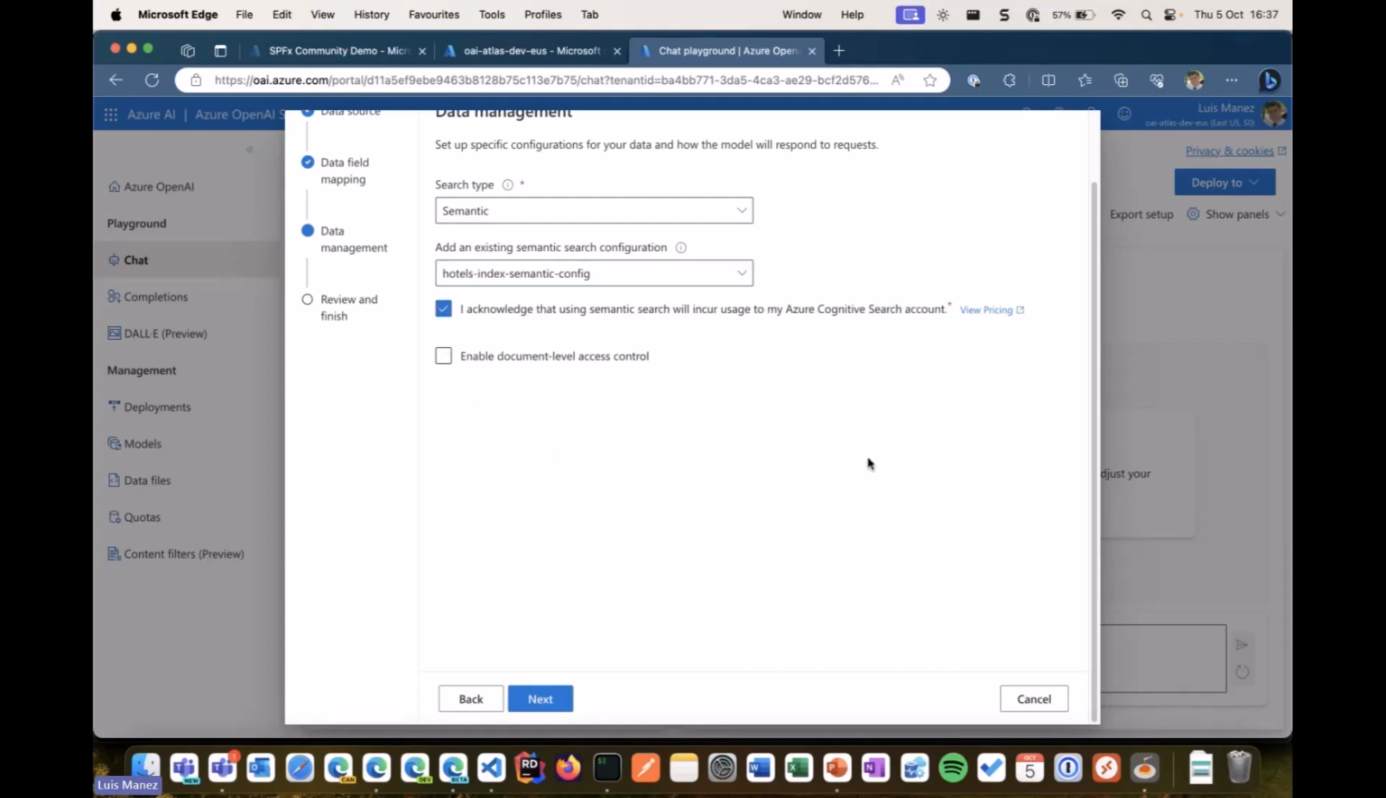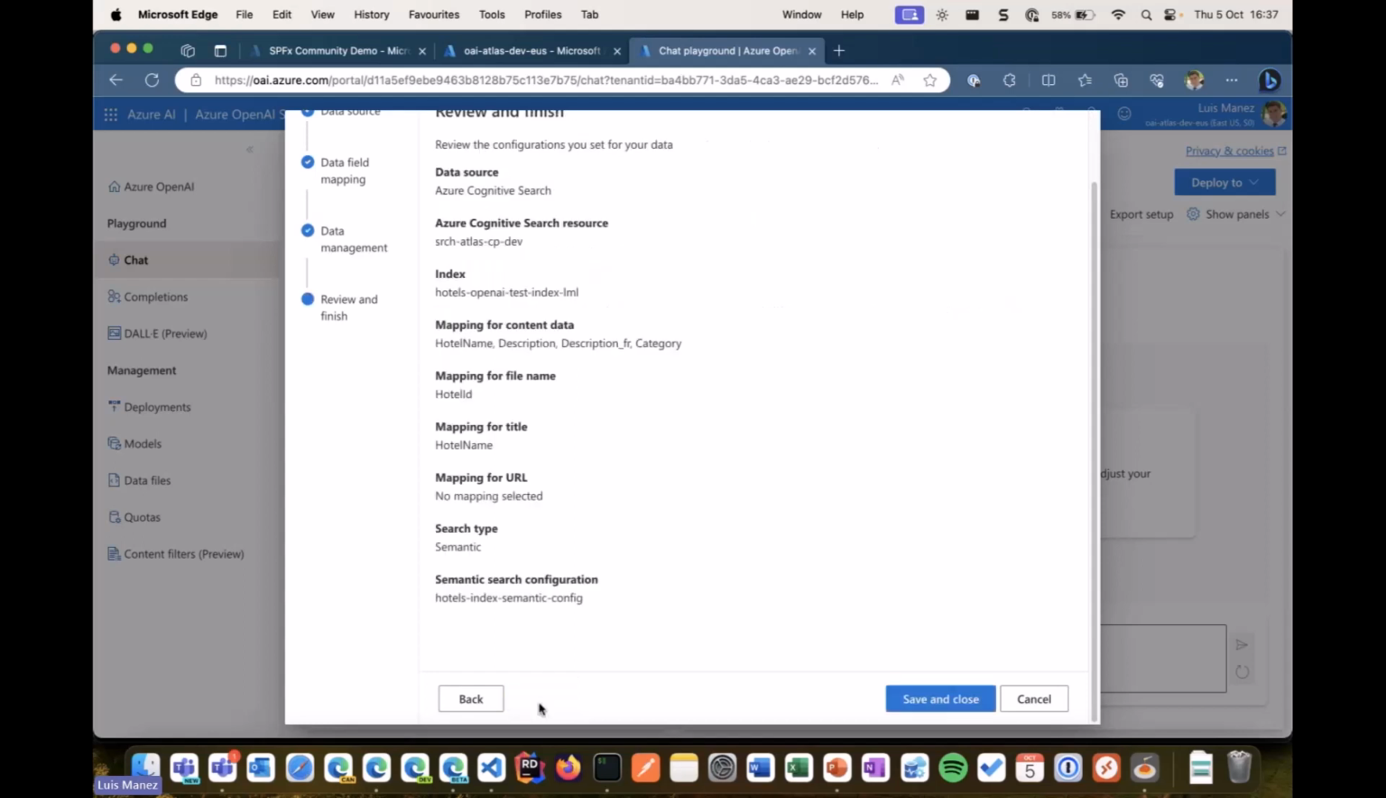And you can even apply some kind of security trimming if you mark this option. Let's say you have in your search index a field that contains security group IDs from Azure AD. You can select that field here. And when Azure OpenAI runs the query to the Azure Search, it's going to apply security trimming. So only the documents where the current user has a group in those security group IDs are going to be brought back. It's not my case for this demo.